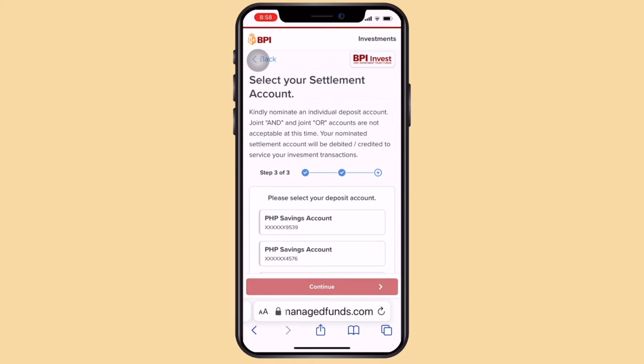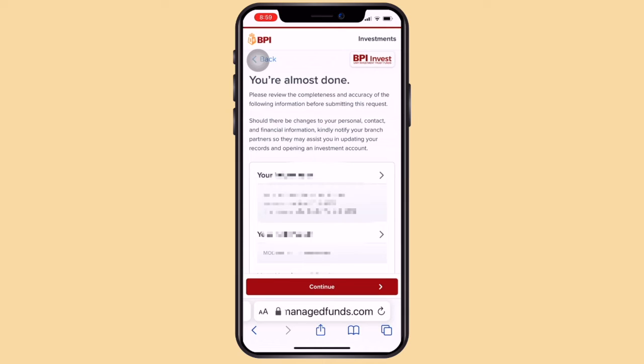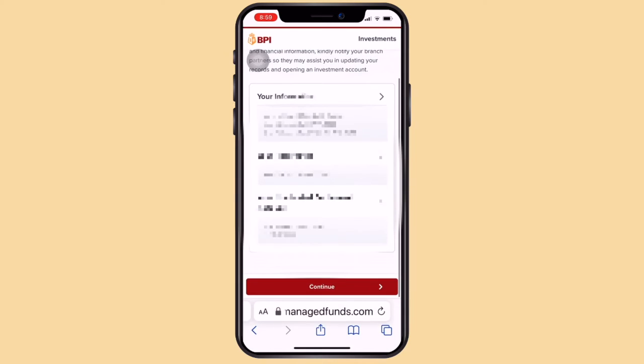Okay, so select your settlement account. You can pick which account you want to get your funds from for investing, and then just click Continue. Then you need to review your profile. Again, double check if it is correct, and then click Continue.